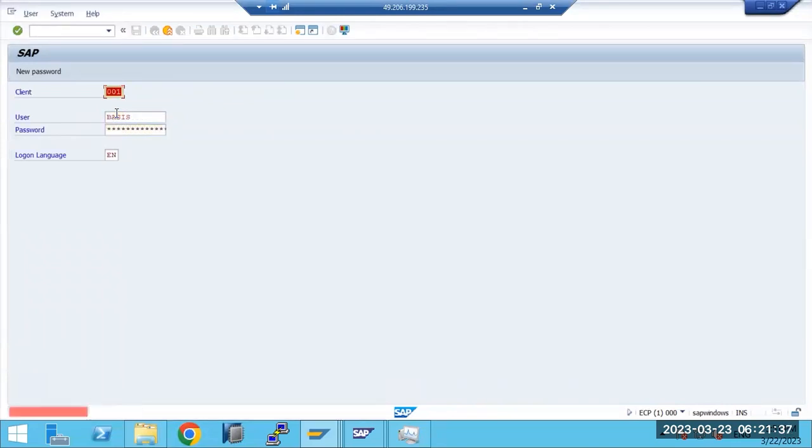What happens if the license is expired? We will get the error: logon not possible, error in license check, which means the license is not working. Only if you have a valid license can users log into the SAP system and execute transactions.